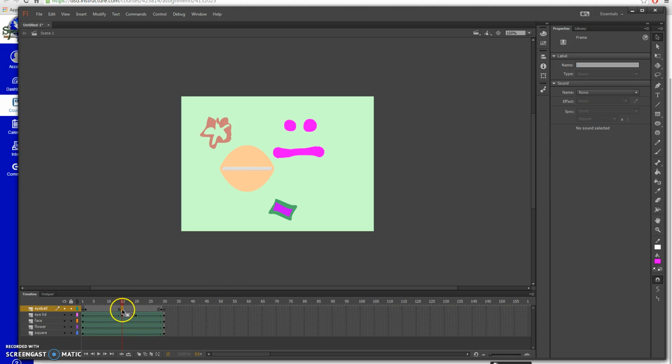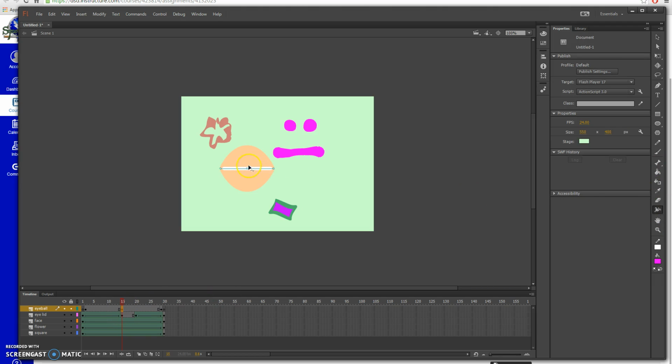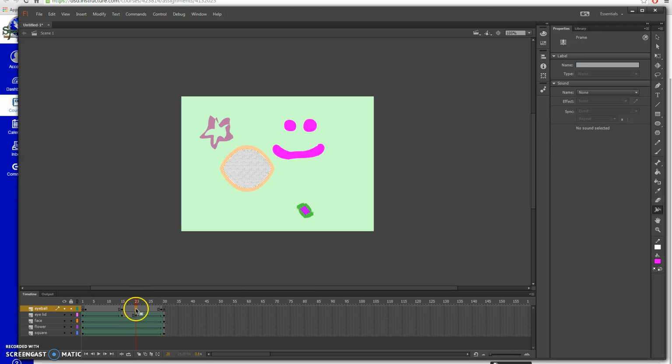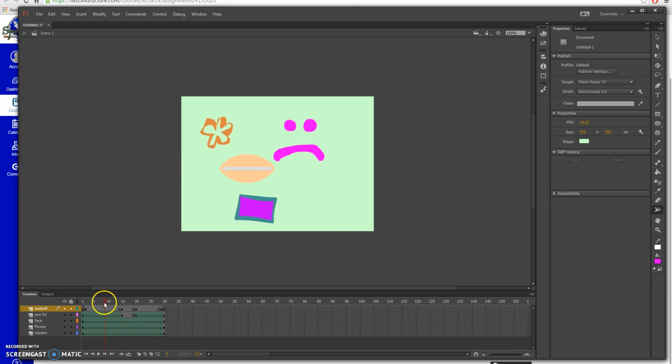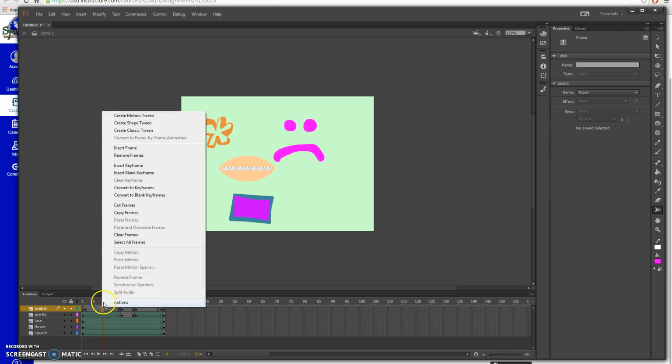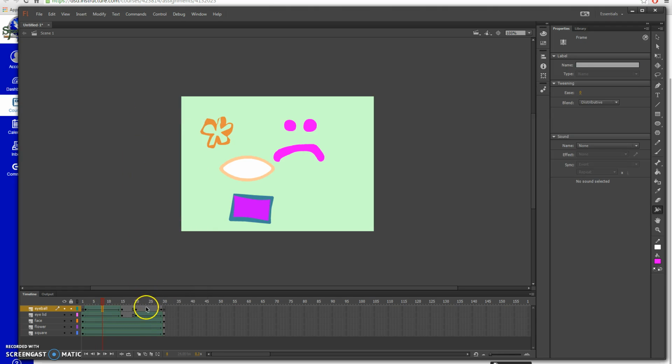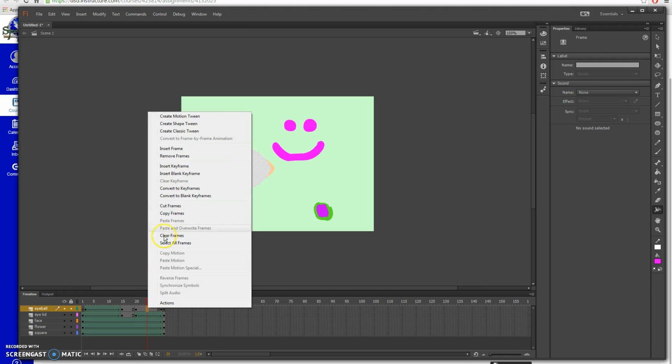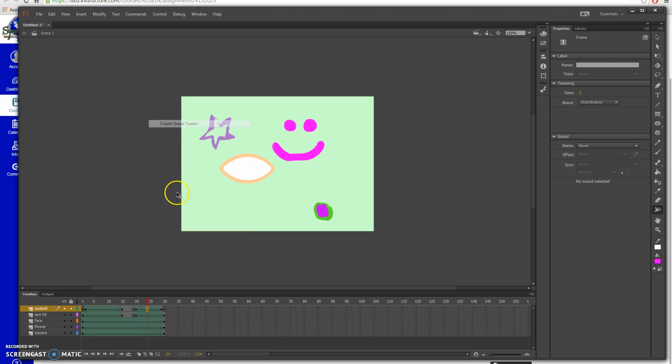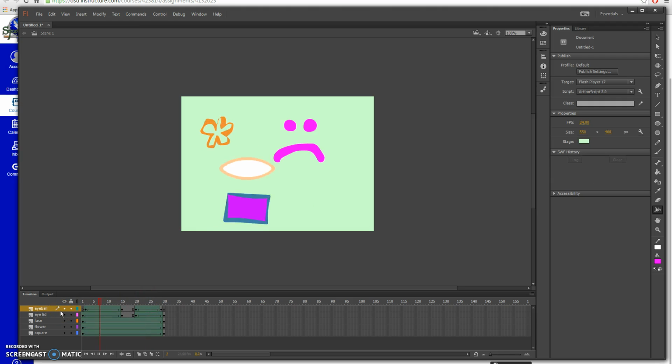Okay, so then on 15, once again, I'll take that width tool and I'm going to click and drag and make it as though it's opened. And then I want it to stay open. And then on 20, I will insert a keyframe. And let's add those shape tweens. So right click, create shape tween, and then right click in between 20 and 29 and create a shape tween. And we'll watch it. So it opens, closes. And that's exactly what we want.